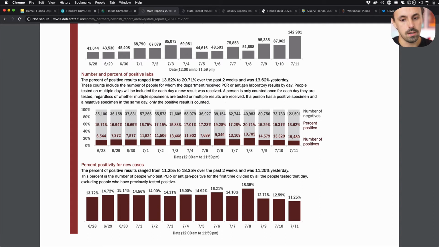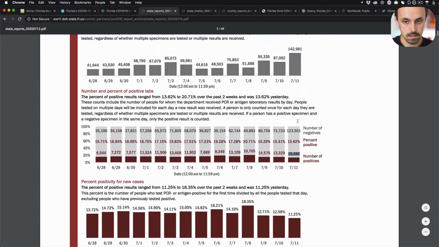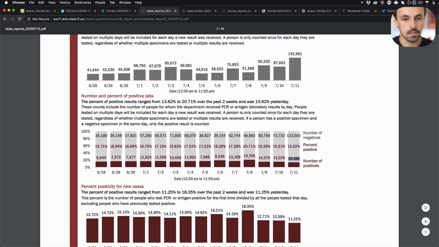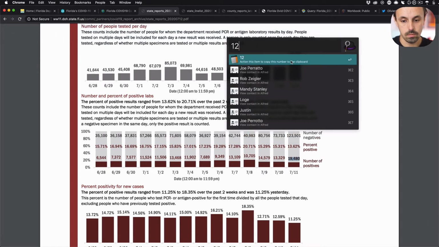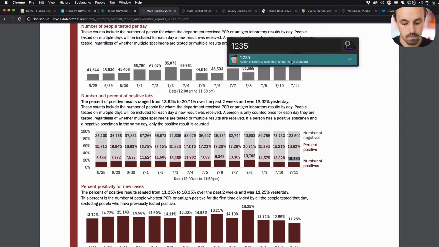So to summarize, they get 13.62% because they take this number of negatives, add it to this number of positives, which gives them a total. That total is this total. Let's just independently verify that. So we take 123,501 plus 19,480,142.